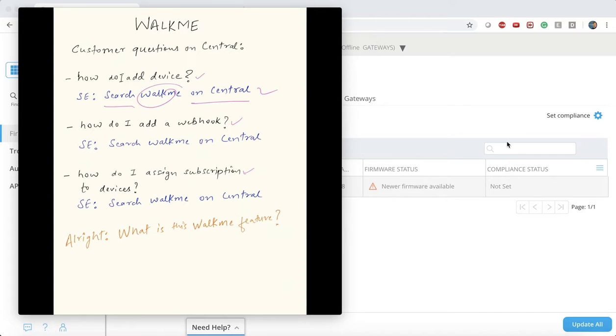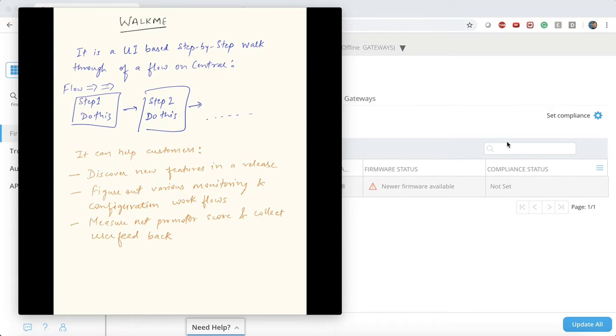Now you must be thinking, what is this WalkMe feature, for those of you who haven't explored it? Before I jump into the demo of WalkMe, let me tell you what it is. WalkMe is a UI-based step-by-step walkthrough of any flow that is present on Central. It gives you step one, step two, step three, all the way to the end of the flow. Now, what is a flow? A flow could be how do I add a device on Central, or how do I add a subscription key on Central.